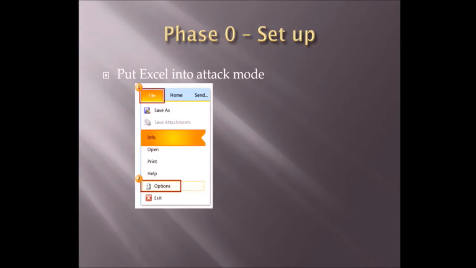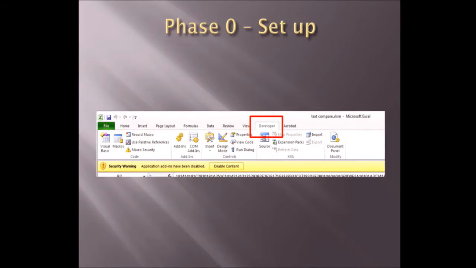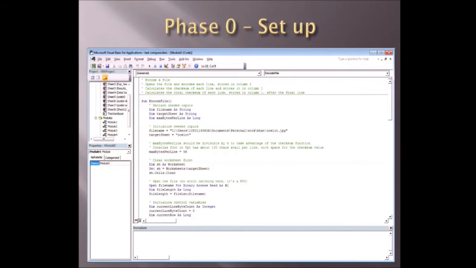And it's not hard to do, and I'm sure you all know how to do it, but you just go to the file options, you turn on customize ribbon, you turn on the developer checkbox, then you get a new ribbon on your Microsoft Excel page, and you click Visual Basic, and you now have access to a fully functional integrated development environment on your workstation.